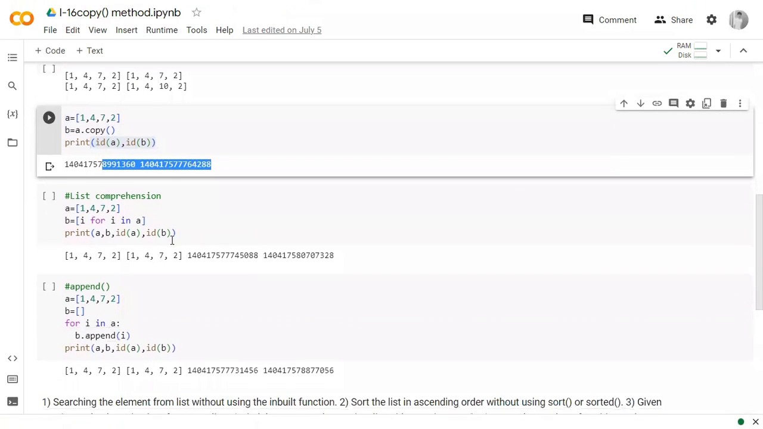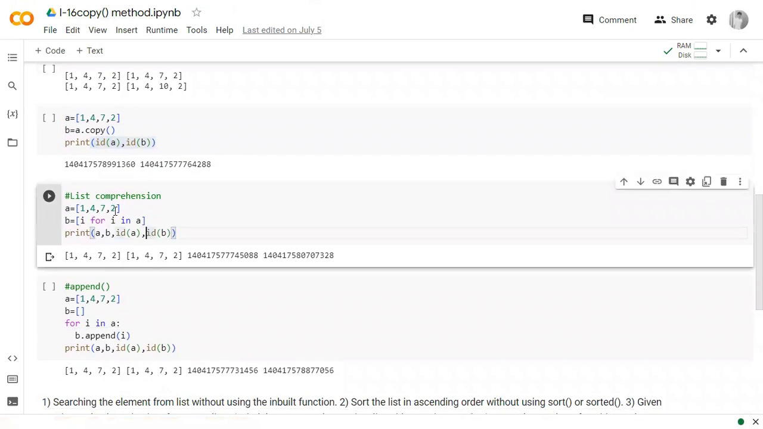Now let me explain list comprehension. In the previous video, I already taught you what is meant by list comprehension, and I told you that it is error free. See here, in list comprehension also, while we are copying a list to another list, we get a different address, and it also doesn't affect the values. See here, the address of A is different from the address of B.